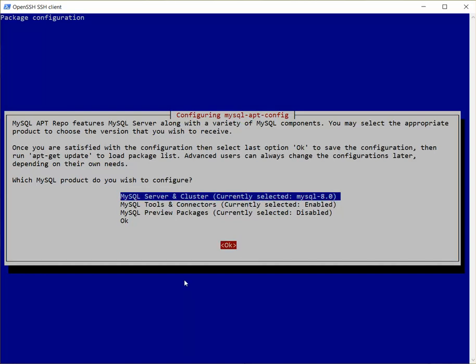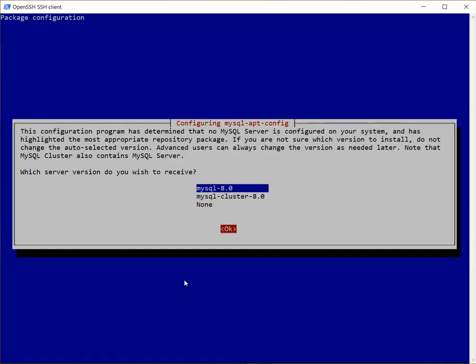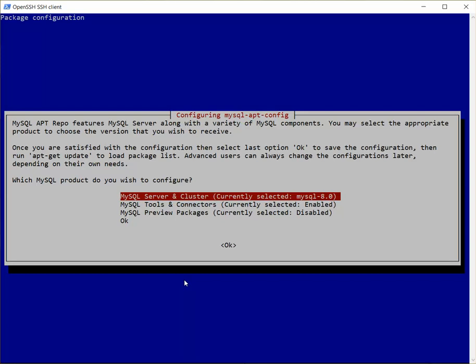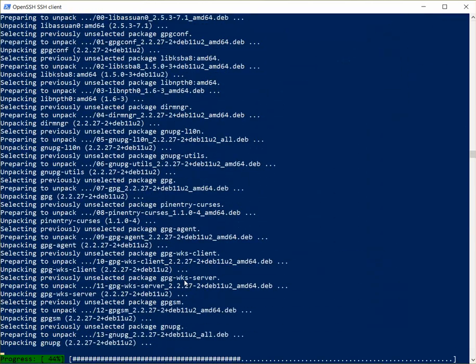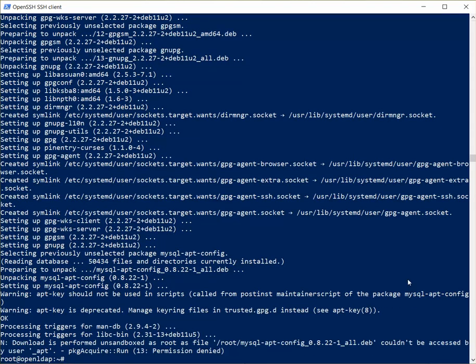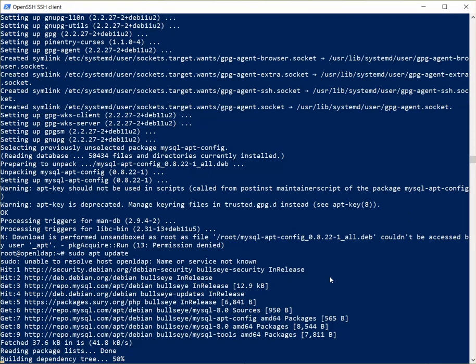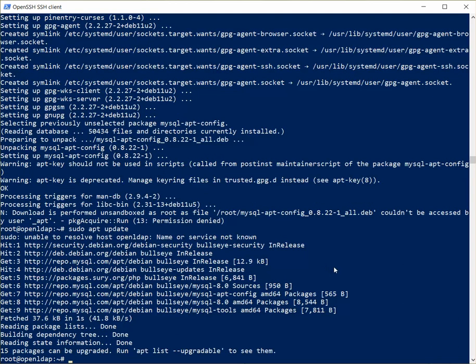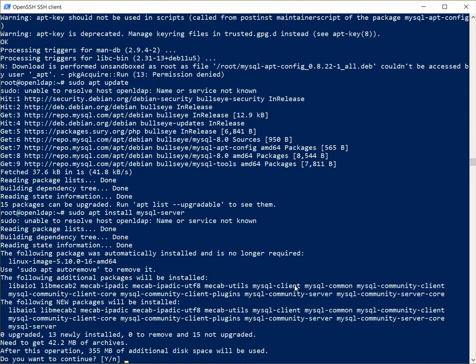Okay, so I'm going to choose OK here, and of course OK here. Let's do it like this. And then once again, OK. So now we're going to run sudo apt update for all the packages to be updated, so we can pull down MySQL, as you can see. And now we can install MySQL server.